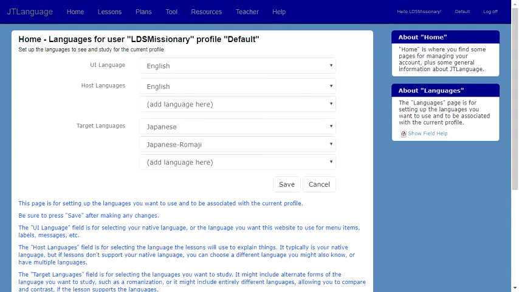Note that if you previously set up some languages without being logged in, for example as a guest, the languages will default to those you previously set. Note that if you need additional languages in the LDS content, please let me know.